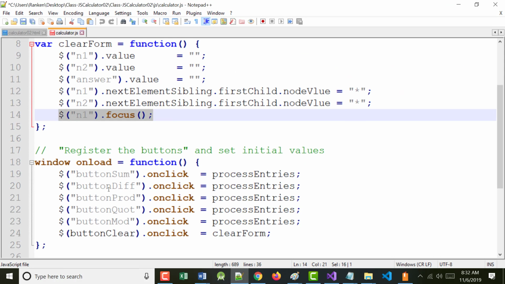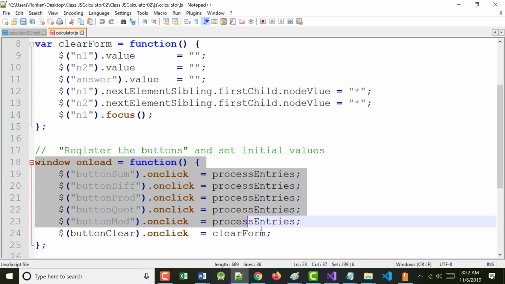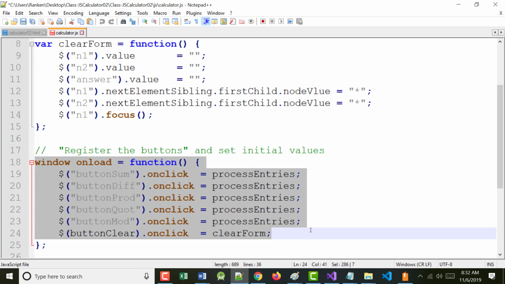All right. Now, remember, this is what we want the system to do when it first loads into memory. We're saying if you click this button, do this. Click this button, do this. Click this button, do this, which is this. Does that all make sense?